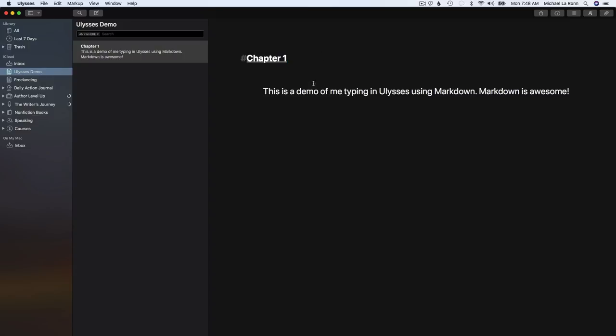All right. So if I wanted to bold something, I could just simply do as I do in Microsoft Word today, which is Command B, or I could put two asterisks around it, and that would be the same as bolding it. If I wanted to, let's say, create a link to Ulysses, that's a bit more complicated.